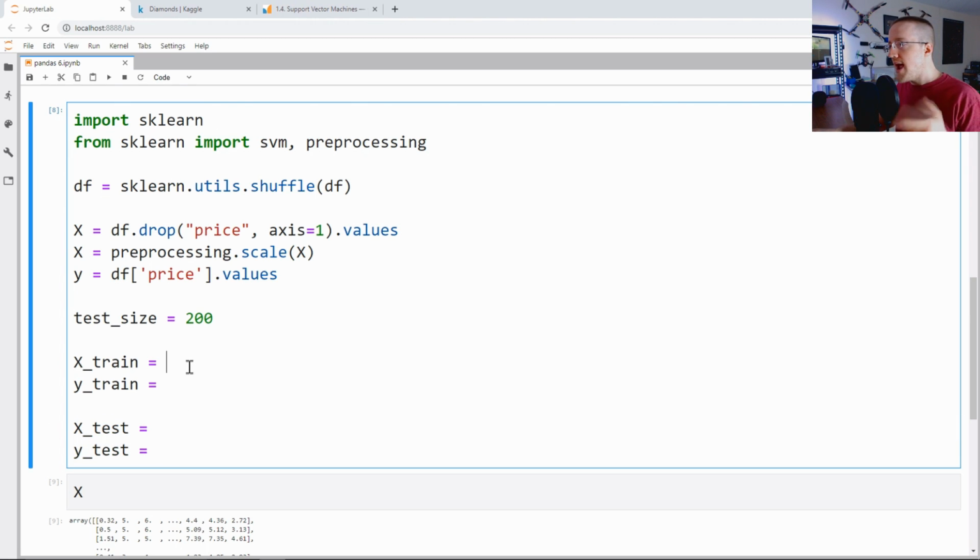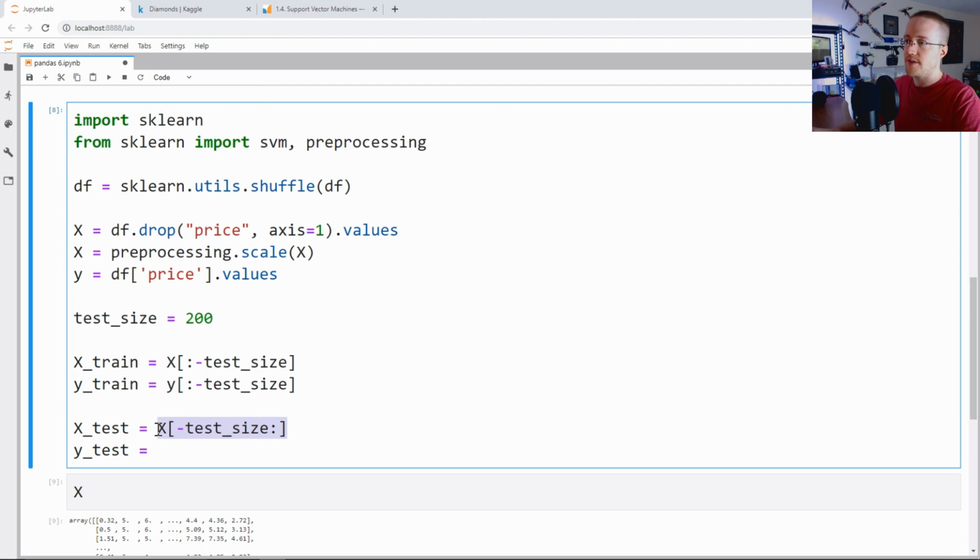Now, x train is going to be equal to x up to negative test size. So this is up to the last 200 in our case. Copy, paste, make sure that is y, otherwise you'll not be happy. And then this will be x for the last test size. So for the last 200, colon, don't forget that either. That would be annoying.